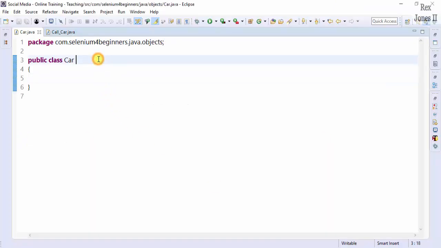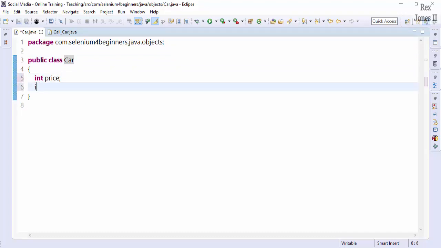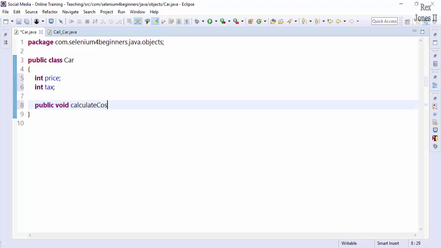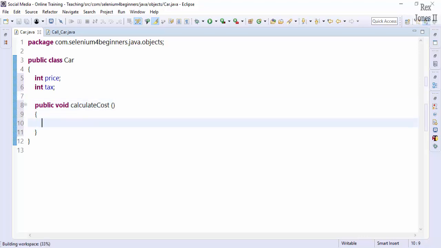In object-oriented programming, most classes have data and methods. The class is car. Data will be instance variables, int price and int tax. Our method will be calculate cost. Public void calculateCost, which has a task of adding the price and the tax. int cost equal price plus tax.